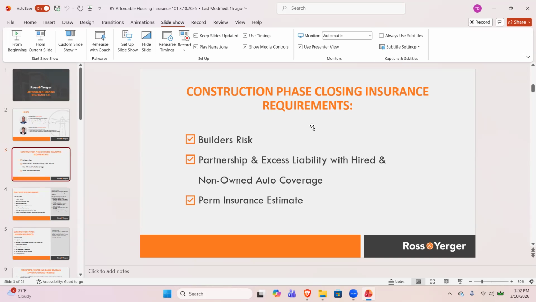We'll get into it later, but your builder's risk covers property events like stolen equipment and fires, tornadoes, and then your liability would cover slip and falls and assault and batteries, liability claims against the ownership entity.